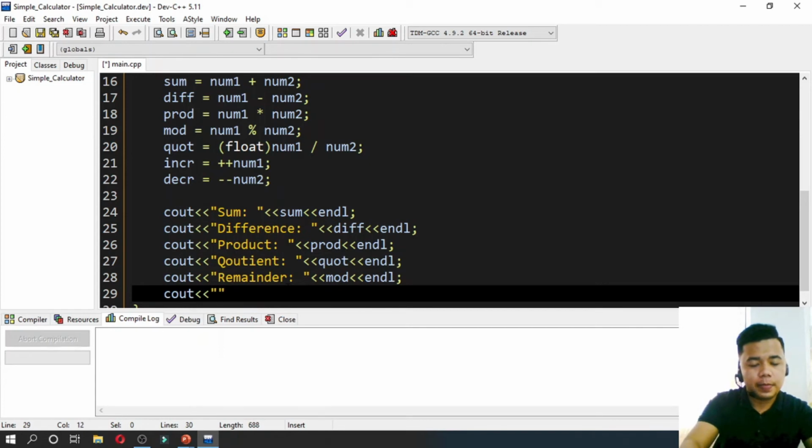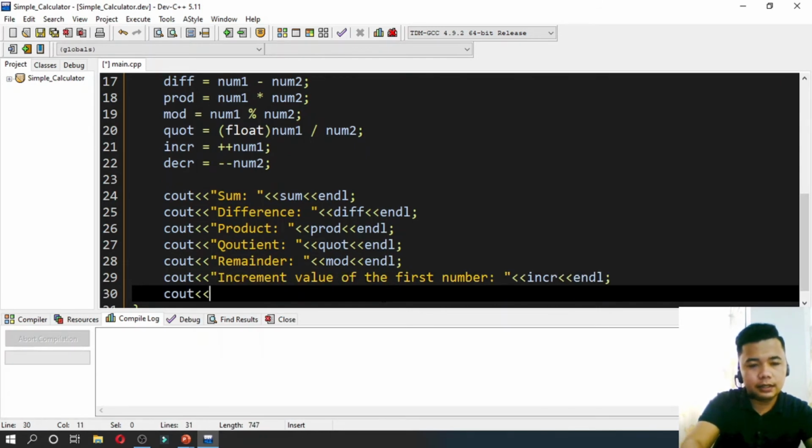And then let's have the increment and decremented value of num1 and num2. So we have, let's say, the increment value of the first number, and then increment, and another line. And then lastly, the decrement value of the second number, and we have decrement and end line. Alright, I think we're done.